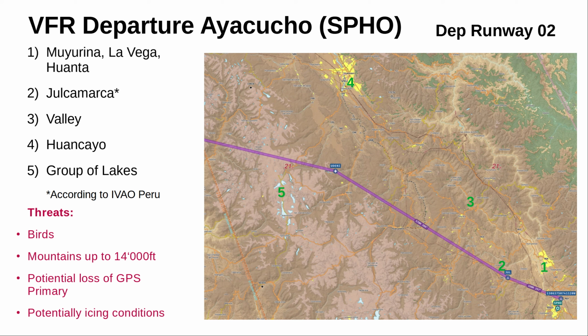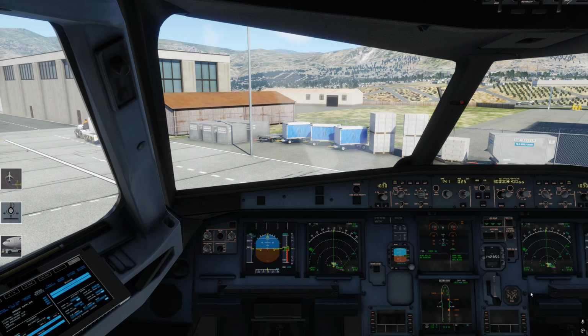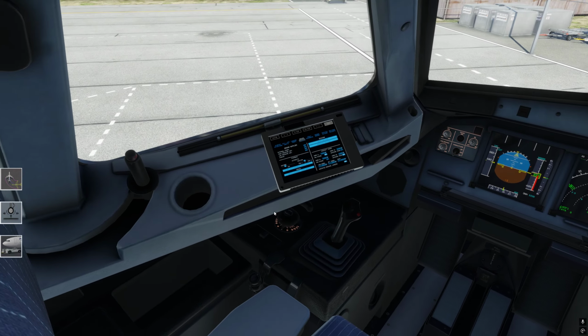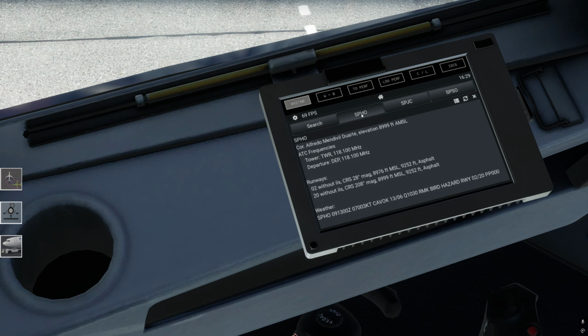Okay, so that's the basic plan. Now, let's have a look at the performance data. And of course, at the weather. So Sierra Papa Hotel Oscar. So let's check if this has changed. No, it has not changed. Okay.